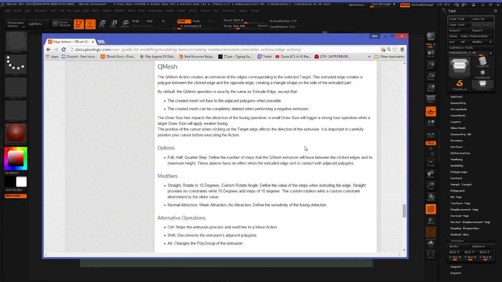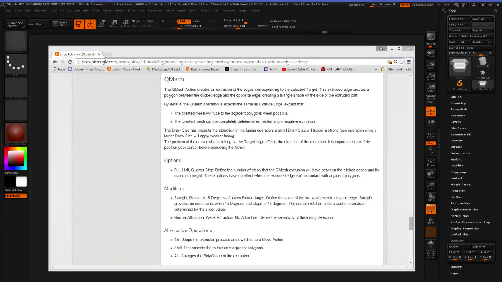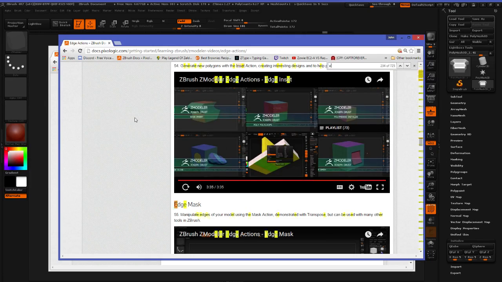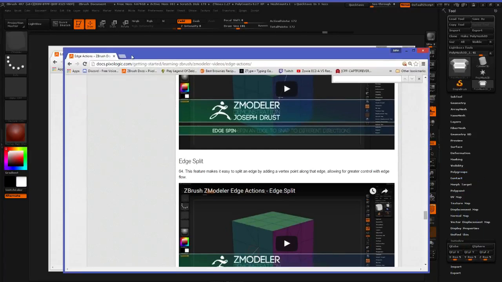Q-mesh. Create an extrusion of the edge corresponding to the selected target. This extruded edge creates a polygon between the clicked edge and the opposite edge, creating a triangle shape side of the extruded part. I'm gonna have to watch that video. I don't know what this is talking about. Wait. What was it? Q-mesh.